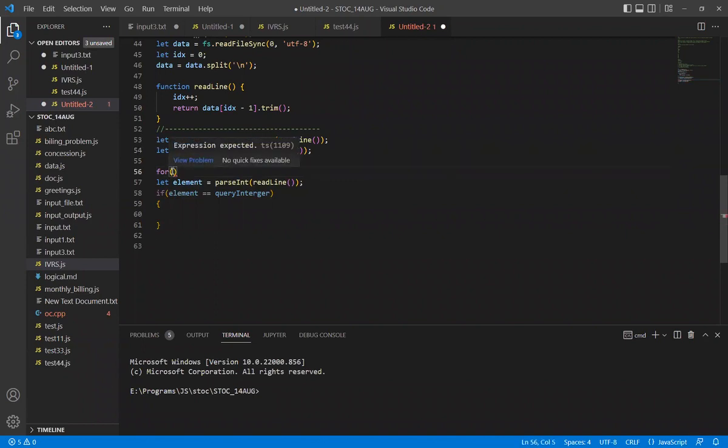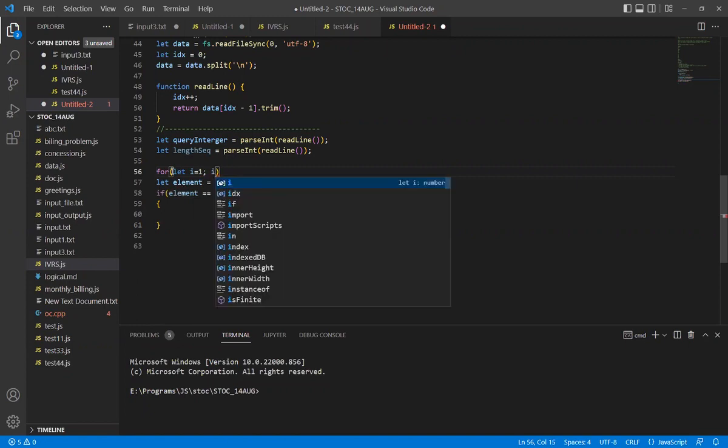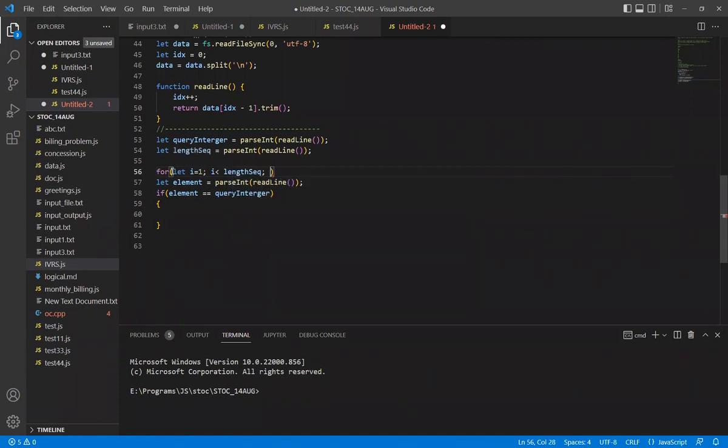So I'll declare an iterator variable i, which will start from 1, and it should run till the length of the sequence, i plus plus. Instead of writing it multiple times and duplicating code, I'll put it inside the body of the loop. This is what I did.